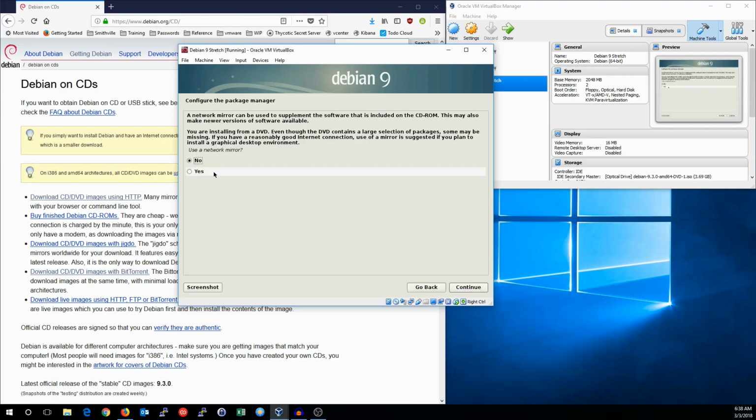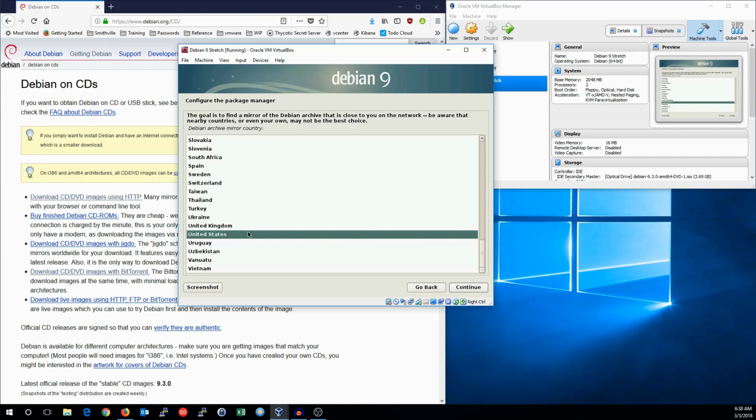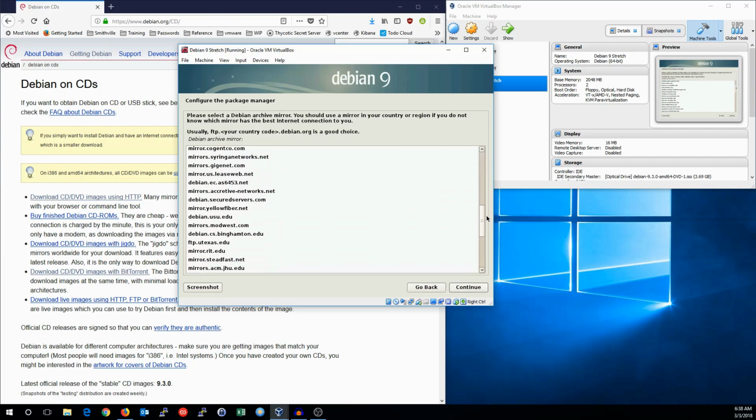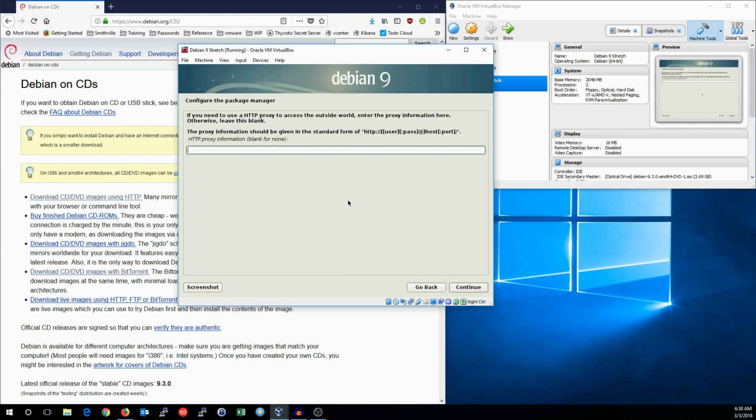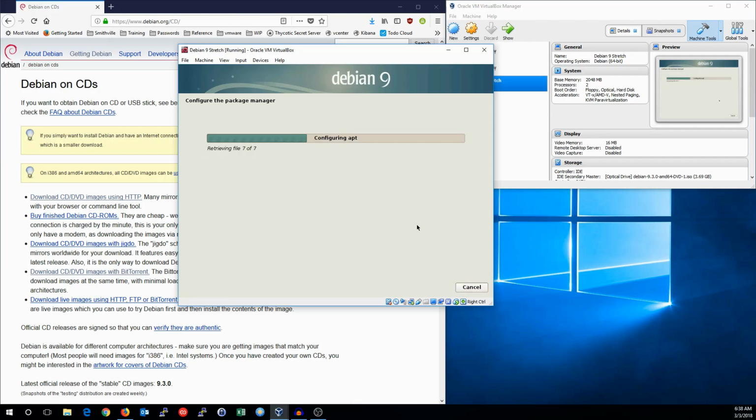It'll ask you now if you want to use a network mirror. This is for downloading extra packages. I suggest you choose yes, and choose a mirror close to where you are. So I'm in the US, and I'm going to choose a mirror close to where I am. That's the Indiana University mirror. It will ask you if you need an HTTP proxy to get out to the world. Generally the answer is no. And now it's going to configure the package manager with that new network mirror.